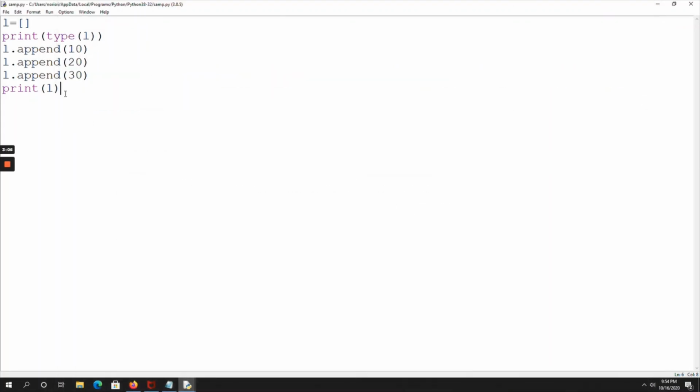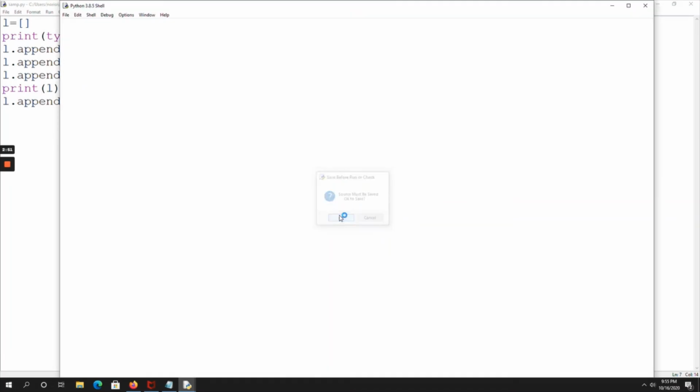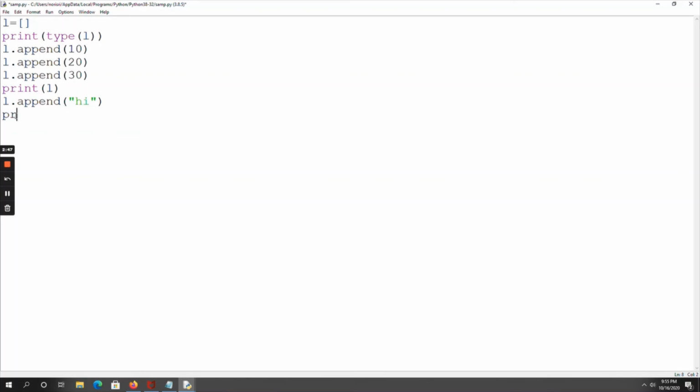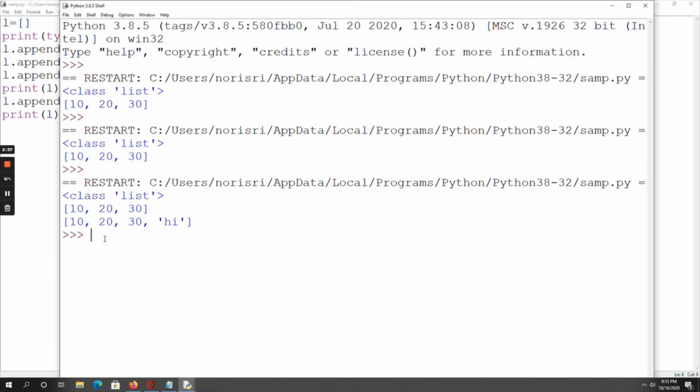Okay, similarly you can also insert other data type elements also. So here I am going to insert some string data type. L dot append of string. Okay, see. So print the L value now. So here see now 10, 20, 30 and high string element is also inserted because list allows heterogeneous data types, right?